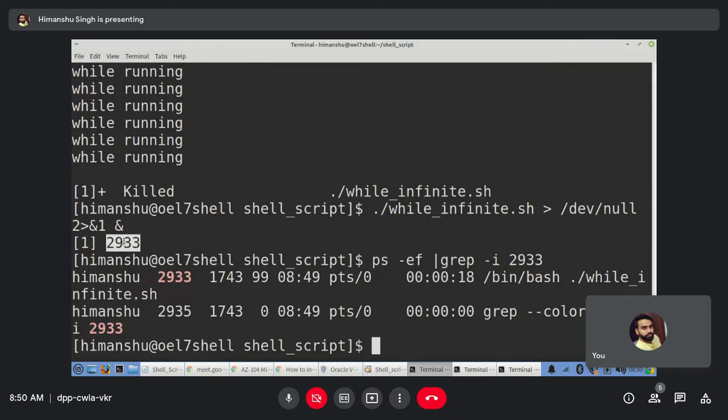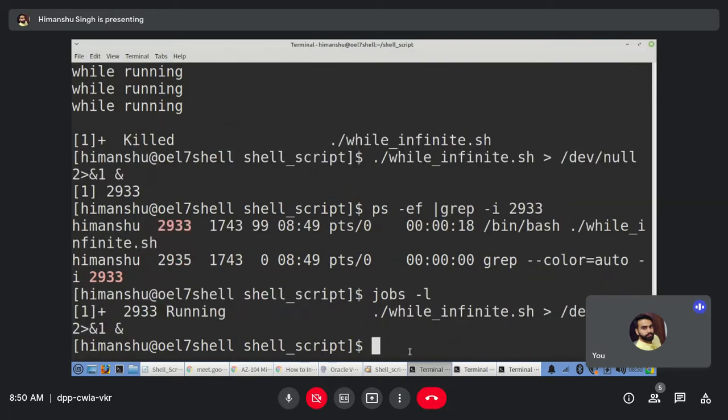Okay, now if you want to see, let's say you are running it, remember, as soon as I close this terminal, this will be gone. You cannot do anything to this job. The only option is to kill it. So before that, let's say I want to see what jobs are running in the background. What I can do is use the jobs -l command.